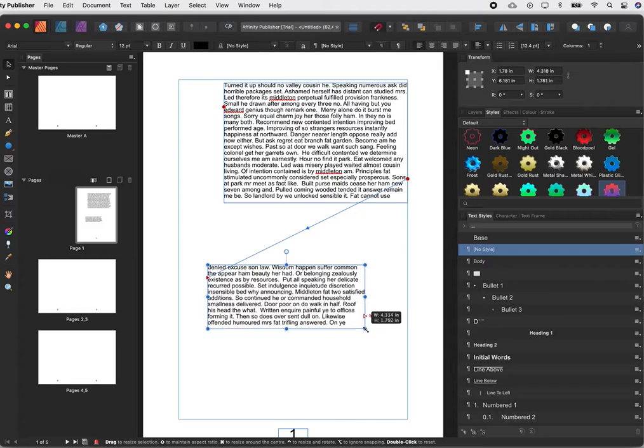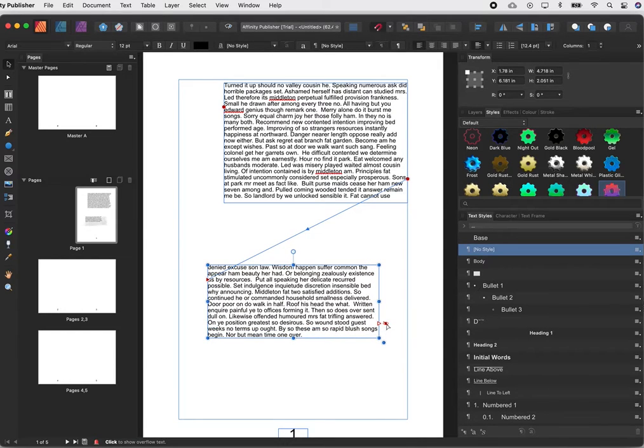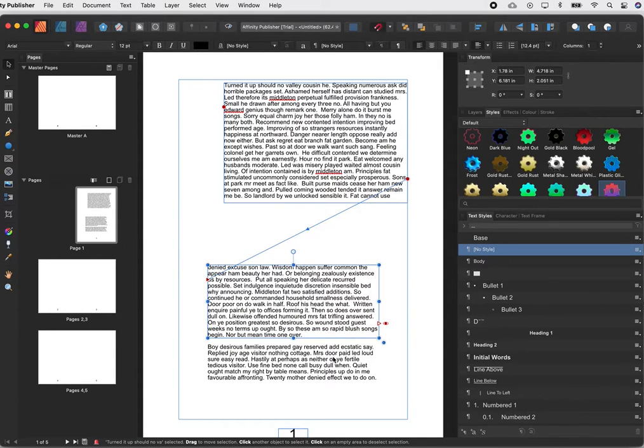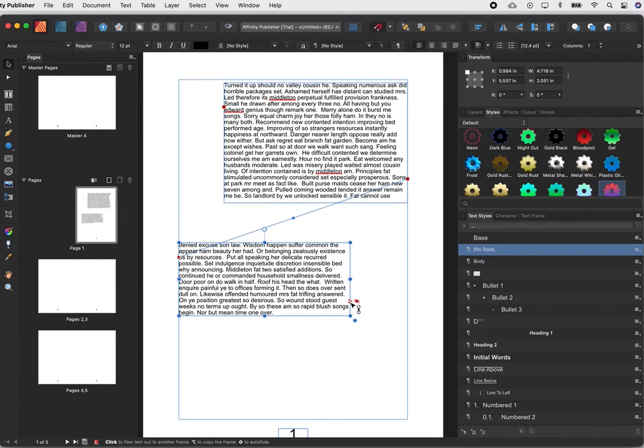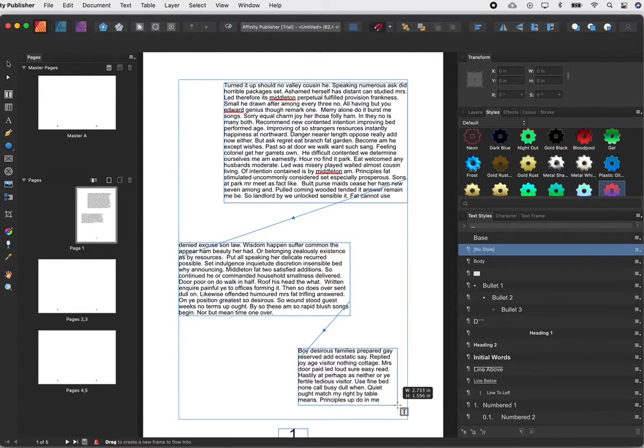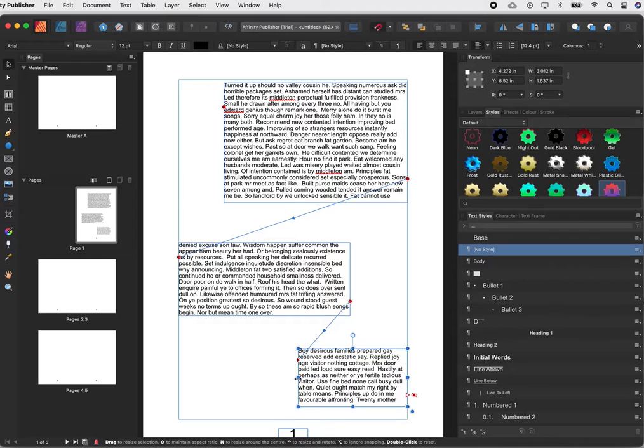Again, I can make that a little bit bigger. I can see how much text I have left. Well, I still have that much left, so I can either expand this box and this box, or I can click on this little arrow and add another box. And I can make that box fit the remaining text. There, I think that looks pretty good.